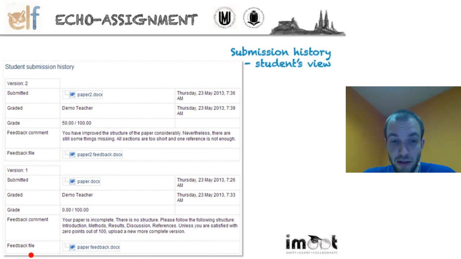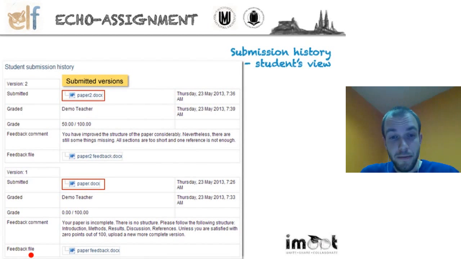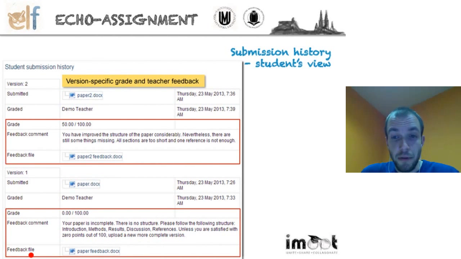And this is the page showing all the history of the assignment, of the individual versions, from the student's point of view. So there are the actual files provided by the student. For each version, there's the history of the grade, of feedback comments, and feedback files if provided by the teacher. The teacher always has the option to provide feedback files, or nothing like that, just a grade.